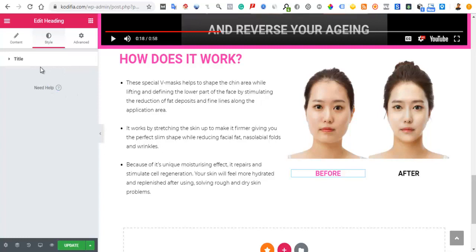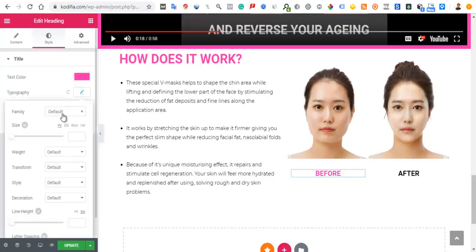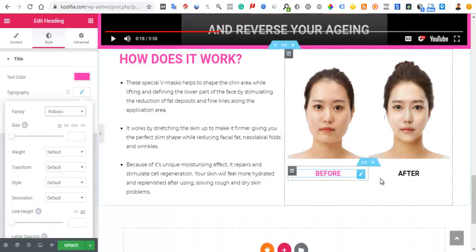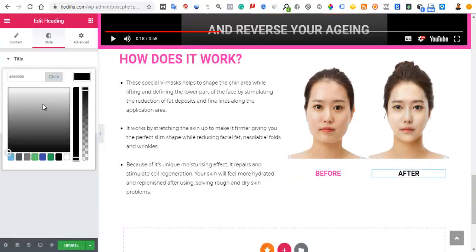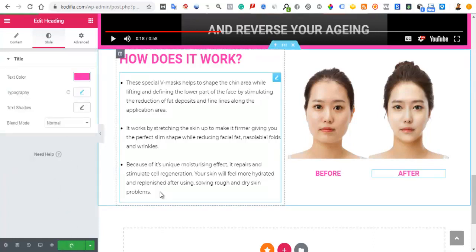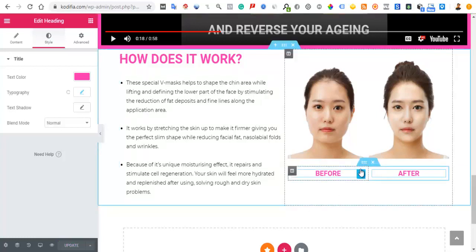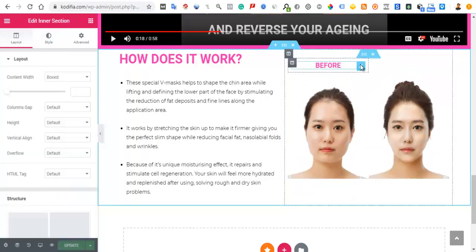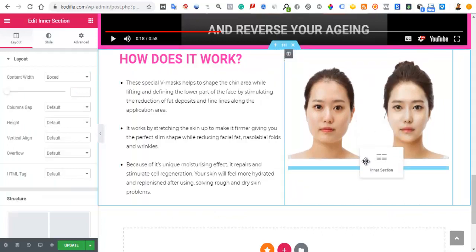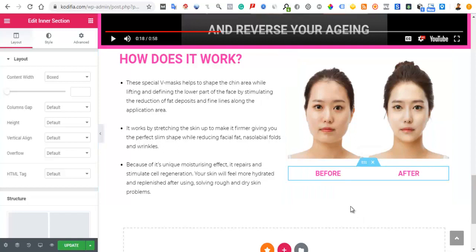Okay, and typography to Roboto right there. Change the color to this. Great, I'm going to update, and that looks pretty cool, right? And we can even decide to bring this to the top. Okay, so before and after, no, I prefer it at the bottom. Bottom looks better, right?